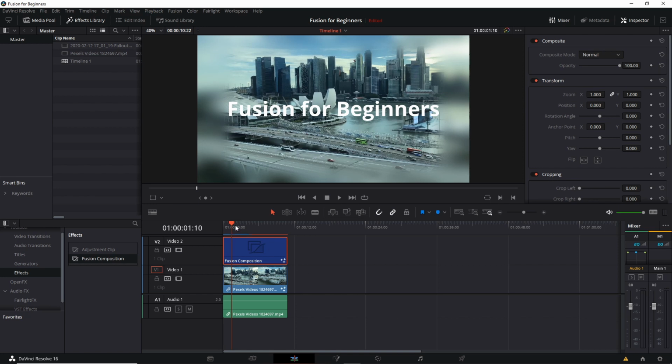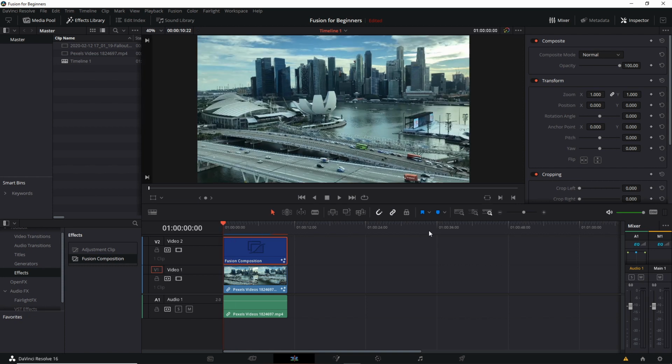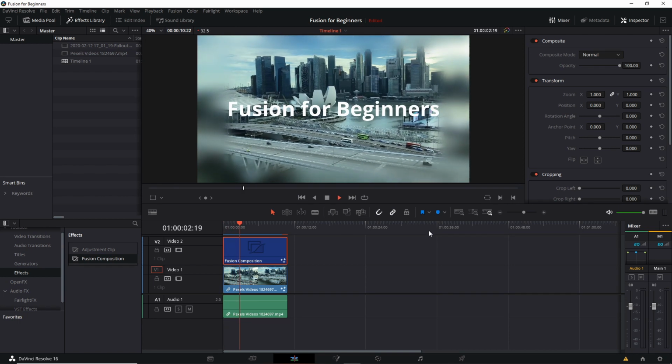So even though we did 2 different things inside of the Fusion page, we separated them, which can be a good idea at times. And now they can kind of play together. So over those 40 frames or so, we both have the title slide into position, and we also have the blur for the edges of the video clip start to fade in.